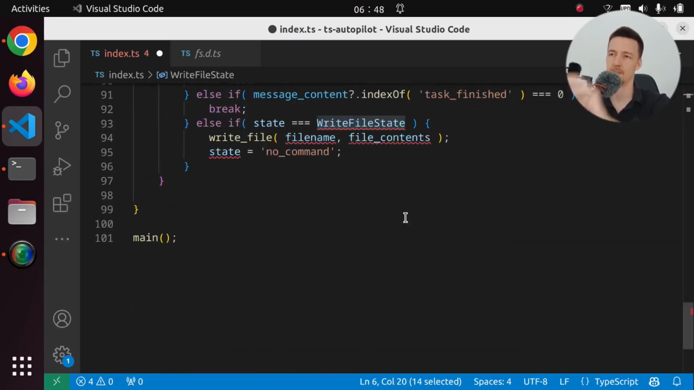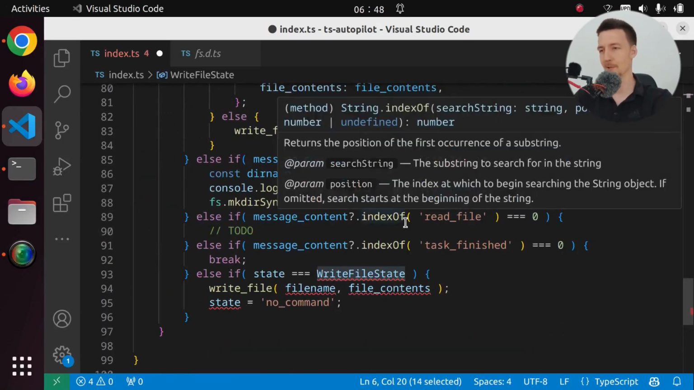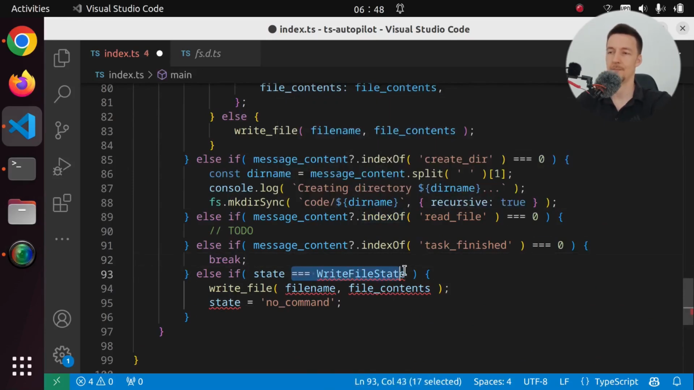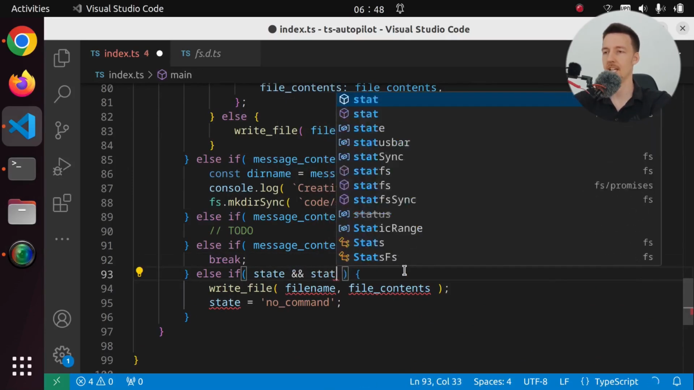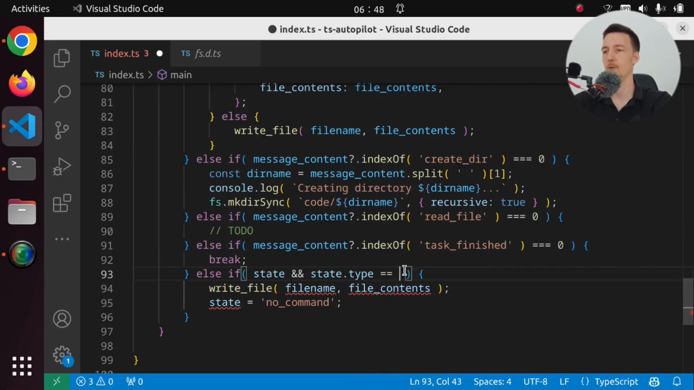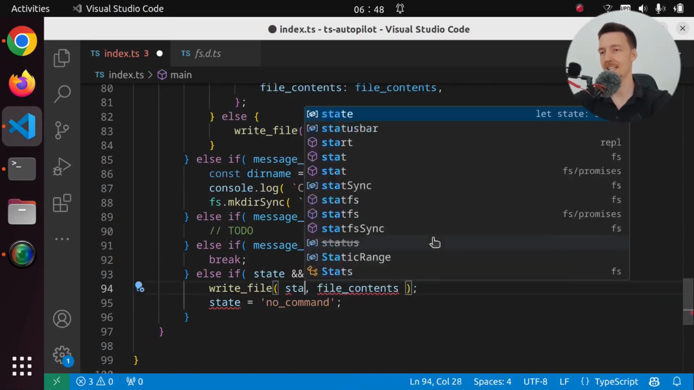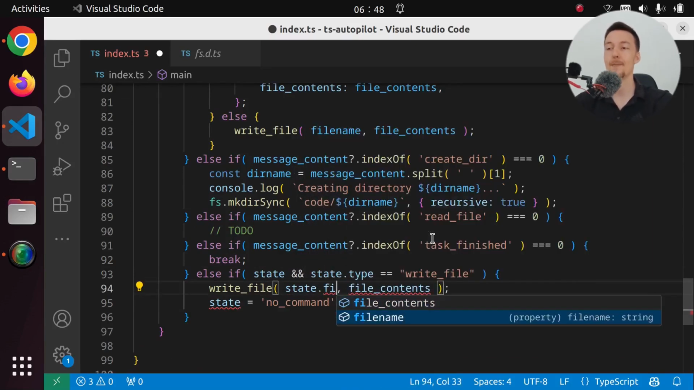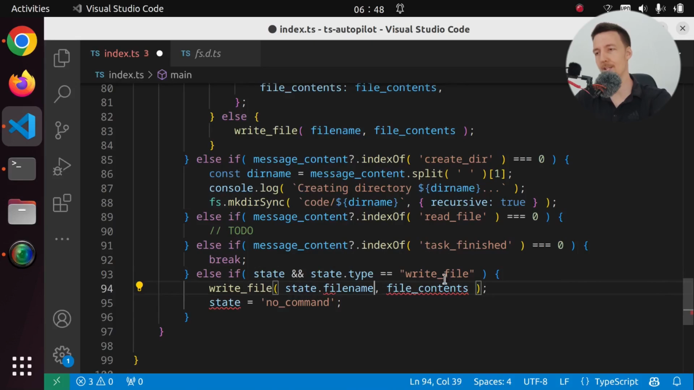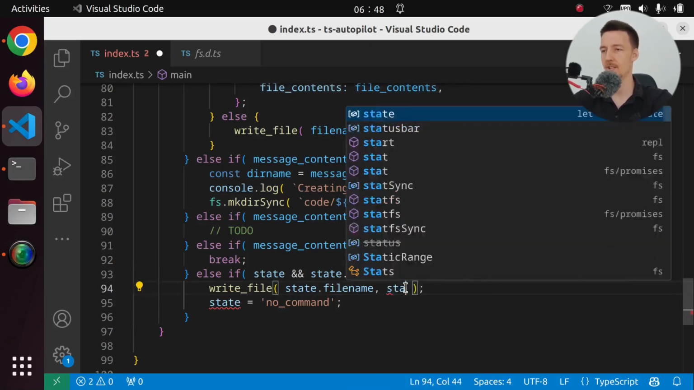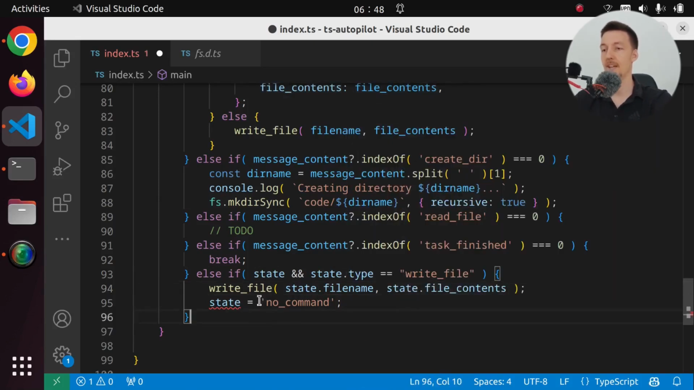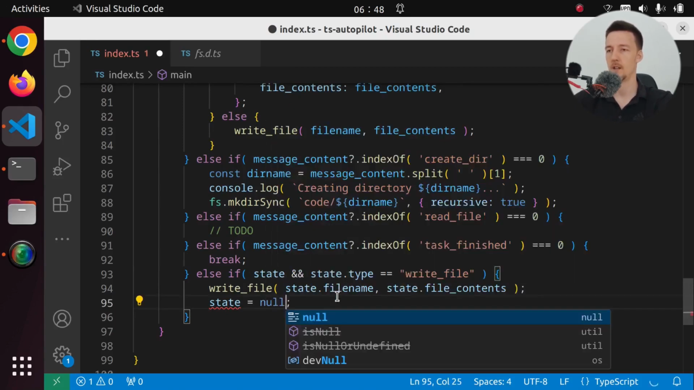No, it's a type. This is probably not how you use it. I mean, I can say if state and state.type equals write file. Okay, then that still kind of makes sense. And then I can say state.file name, and I actually have auto completion here. That's pretty cool. State.file contents. And then the state will be null.